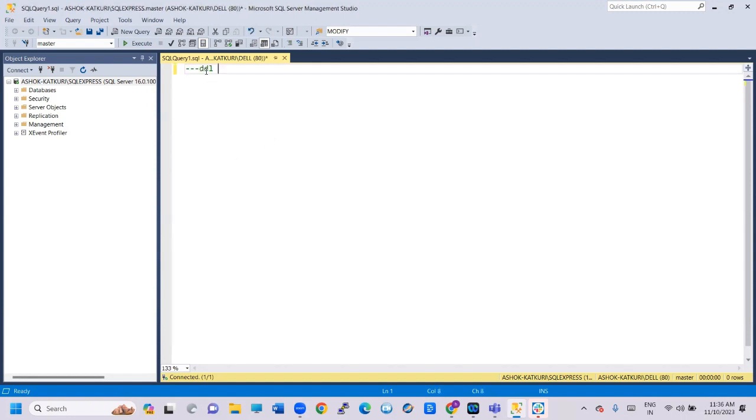In DDL we have create, alter, drop, truncate, rename. So first let's see the create statement.